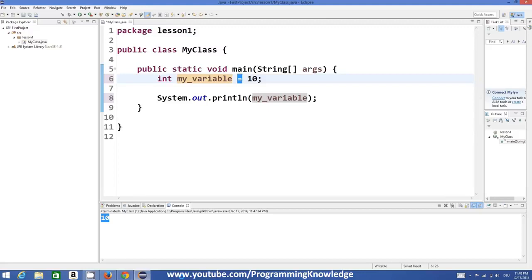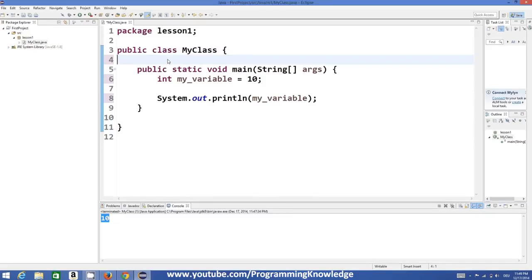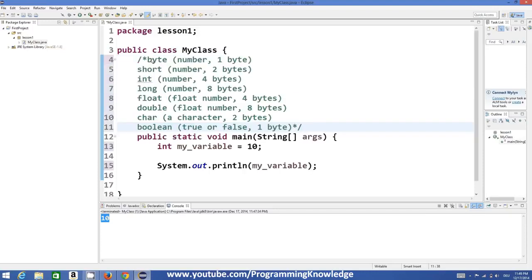Okay, now in Java there are different types of data types. Like we have declared a variable of type integer, but there are different data types which we can declare, and I'm going to show you how some of the most basic data types are declared. So these are some of the basic data types.